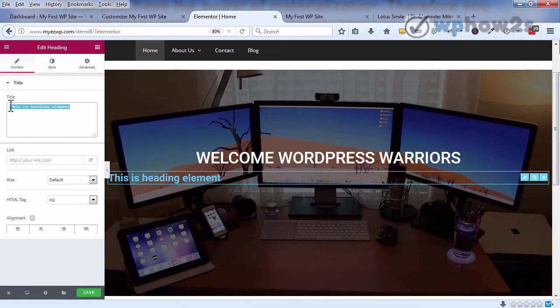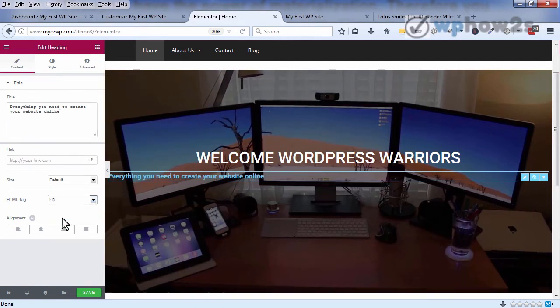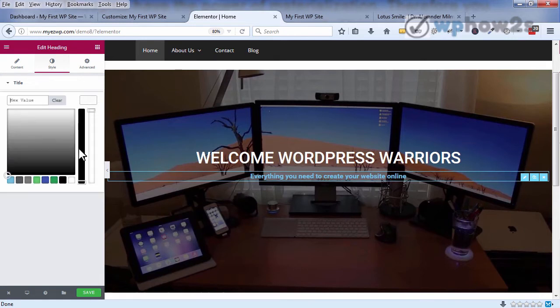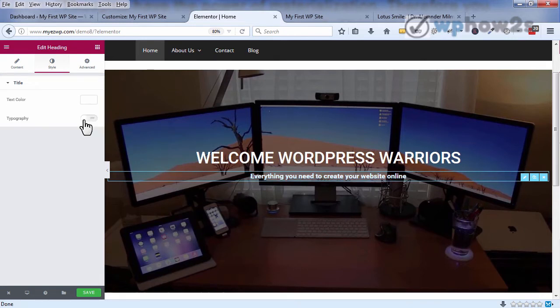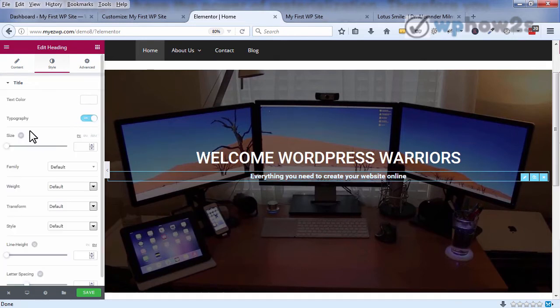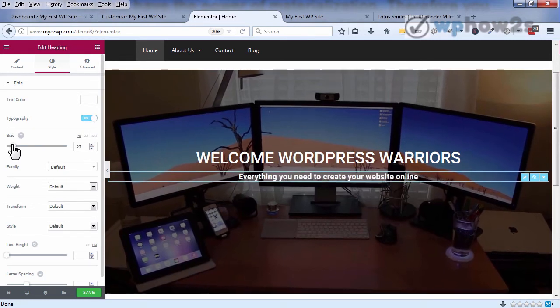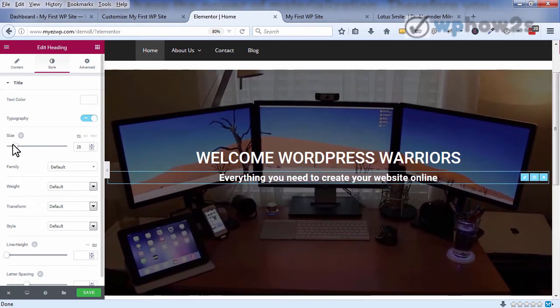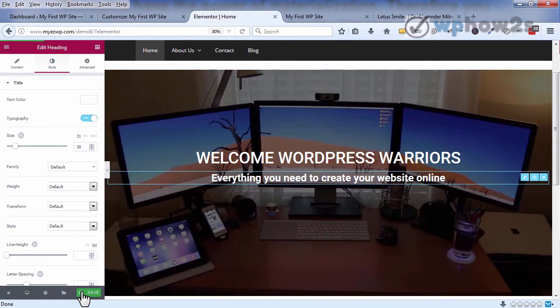And I'll paste some different text in here for our title. And for our size, we'll change it with the typography from the H2 tag. I think I'll make this an H3 tag. I'll align it to the center. Then I'm going to click on Style. Text color, I'm going to choose white. And I'm going to turn on the typography that has to do with our text. And I'm going to adjust the size of that like that. Looks good. And everything else I'm just going to leave the same and click Save.